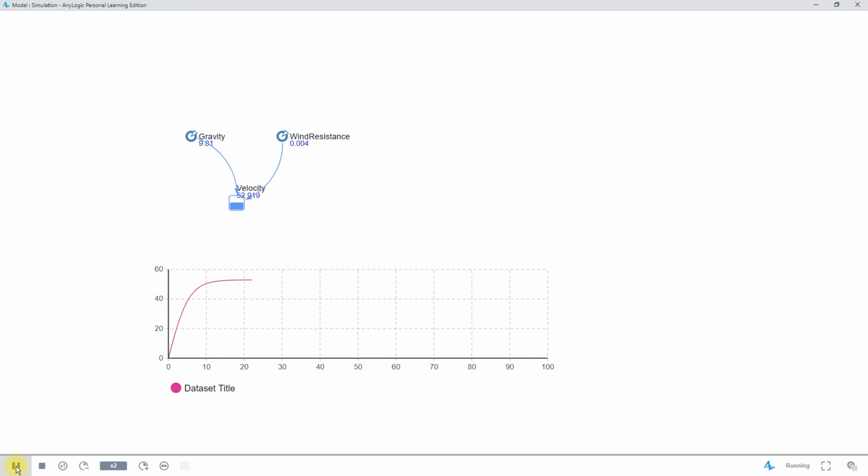The simulation is running, and we can see the skydiver is hitting equilibrium at around 53 meters per second.